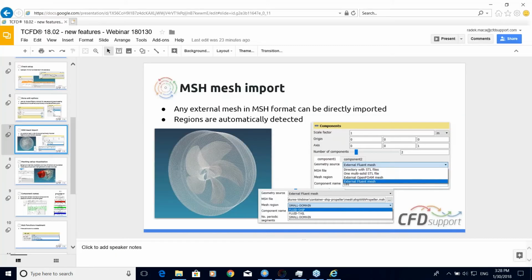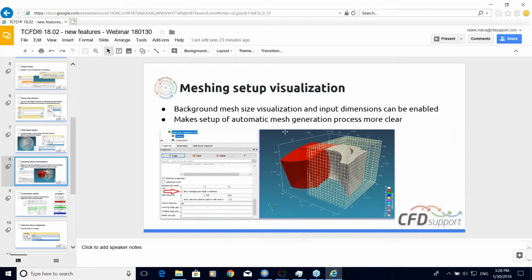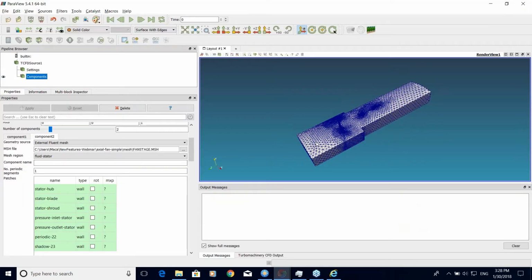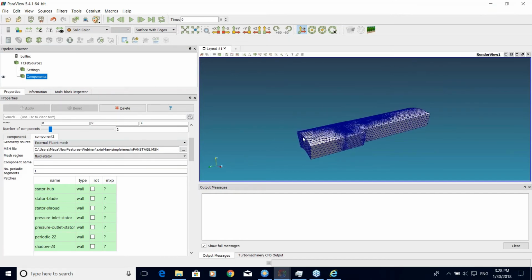So the next step, or the next feature we have developed, is the meshing setup visualization. So let's say this is the second option, how to set the computational mesh. First one was this external mesh load. And the second one is to use just surface geometry and define the mesh directly in TCFD.